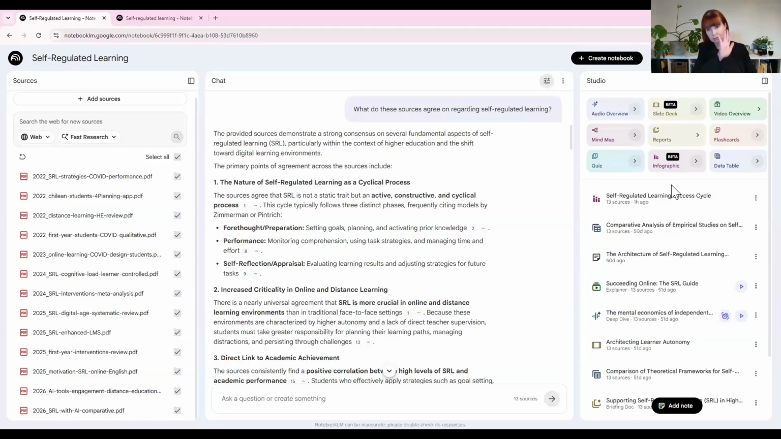So because of that, I've got some studio outputs that are already created that I'm going to be quickly opening up to show you today. In terms of how any of these got created, it was as simple as clicking on one of these buttons. So we've got an option for audio overview, slide deck, video overview, mind maps, and so on. And NotebookLM is adding to these all the time. So it's really worth being aware of checking back regularly and just seeing what else has been added.